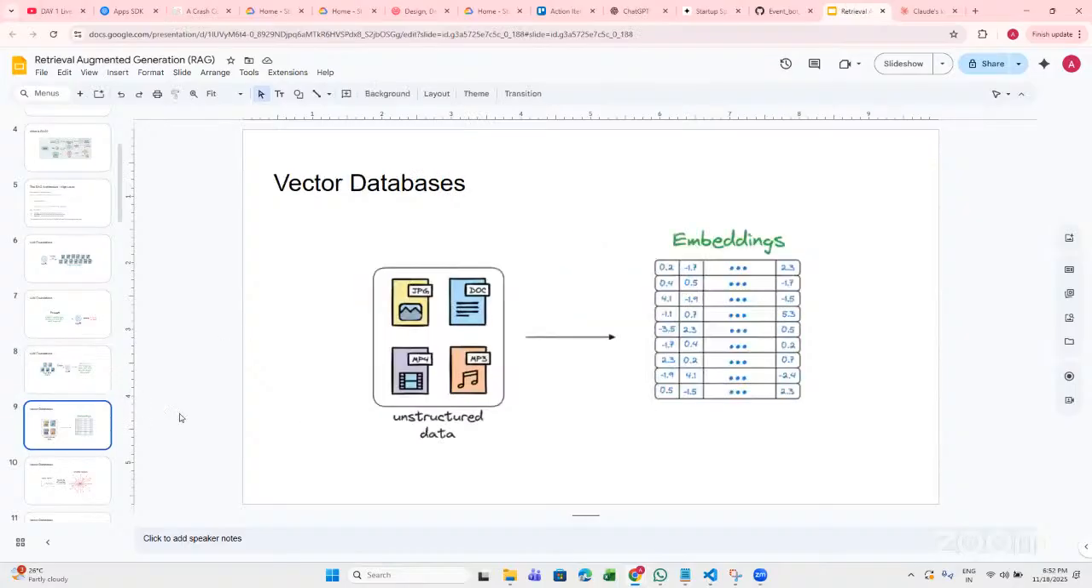Okay. So typically how the entire RAG works is based on vector databases. Vector databases basically are nothing but databases which hold vector embeddings. So what are vector embeddings? Vector embeddings are basically mathematical representations of the input data that we provide. Okay. So you can provide different types of inputs.